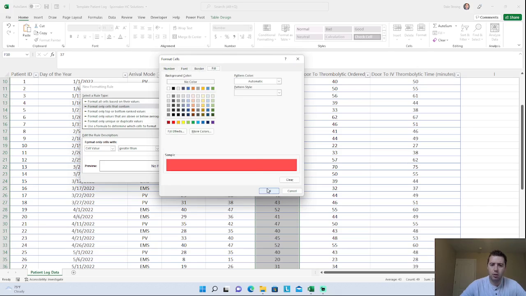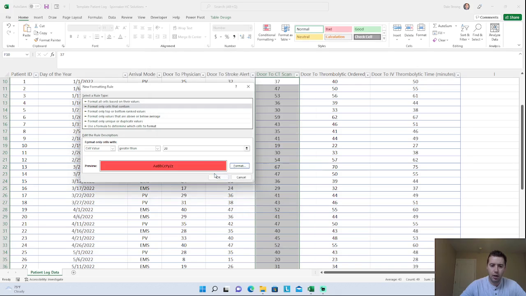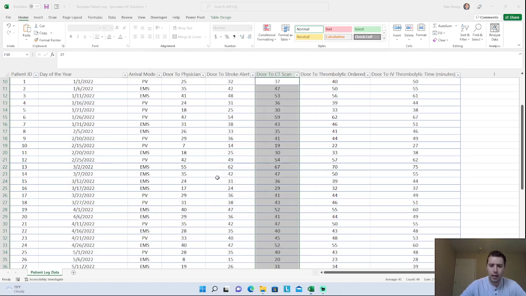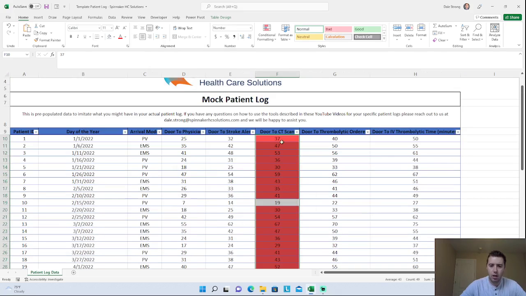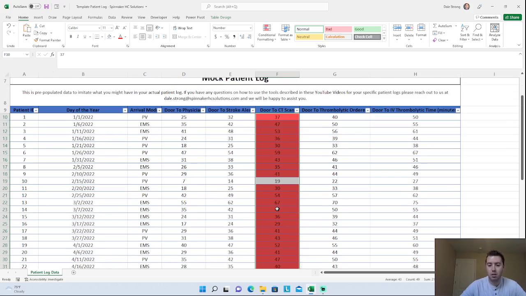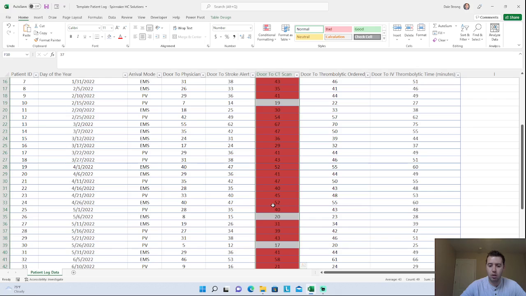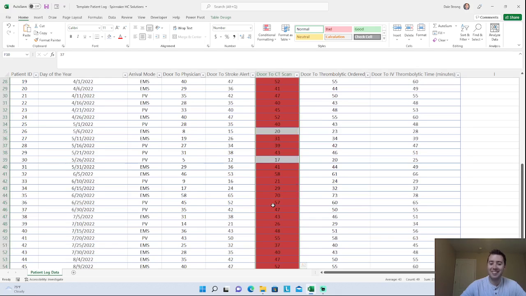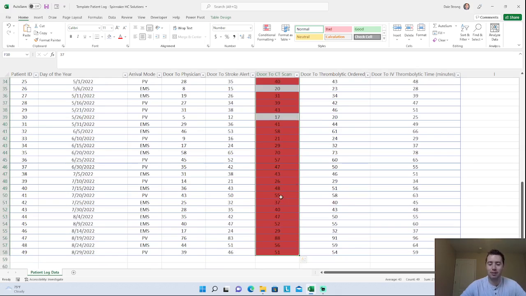But what we're going to do is just format these red. That's pretty commonly what you would see out there. So we're going to hit OK. And now you see a preview, and we're going to hit OK again. And now it has automatically gone through and highlighted any case that has a door to CT scan greater than 20 minutes with that red. Now this was all dummy, pre-populated data, so this is not a good looking data set, as we have a lot of times over a door to CT scan of 20 minutes, but I'm sure if you apply this same rule and principle to your data set, it would be more beneficial.